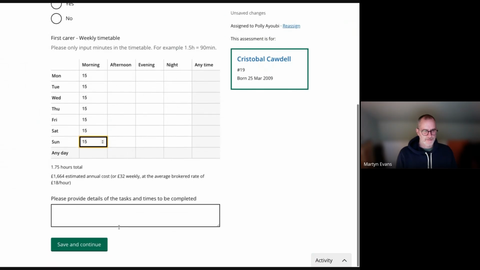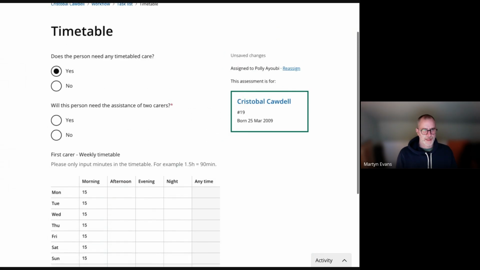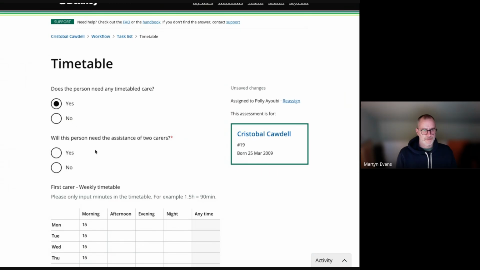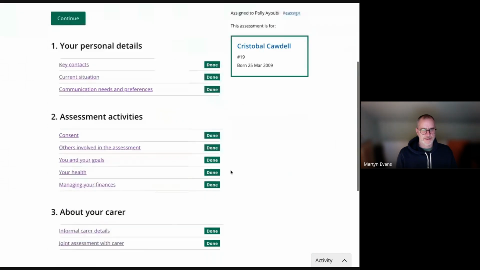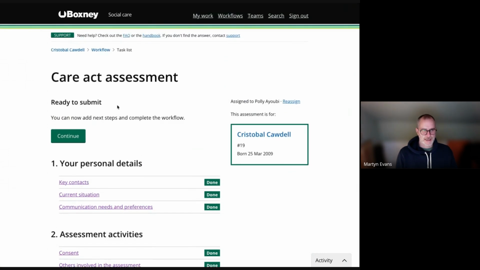So we've now got a bit of a schedule that they're going to need this 15-minute visit. Oh, I just need to change that, make sure I've answered all the questions, and we should be able to save and continue now. Right, so that's done, and you'll see this is now ready to submit. Everything's complete, so I'm going to submit that.